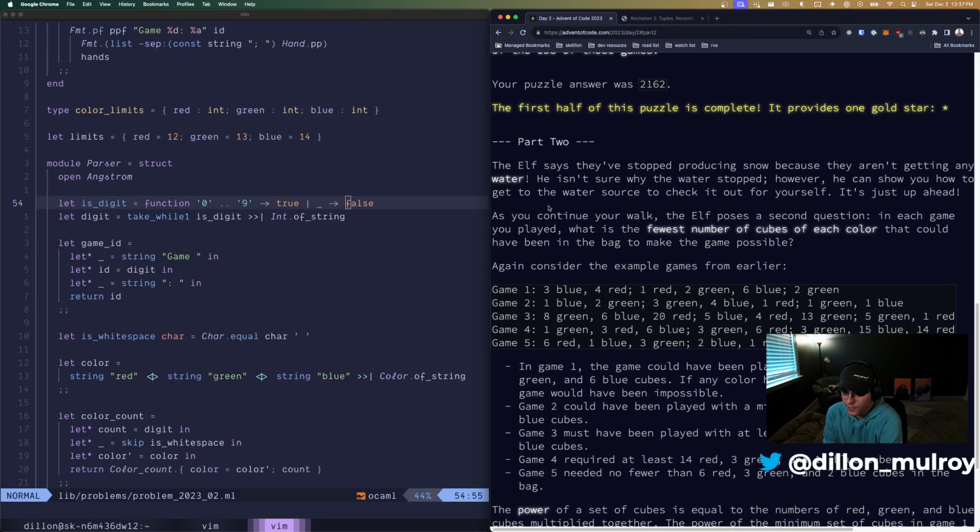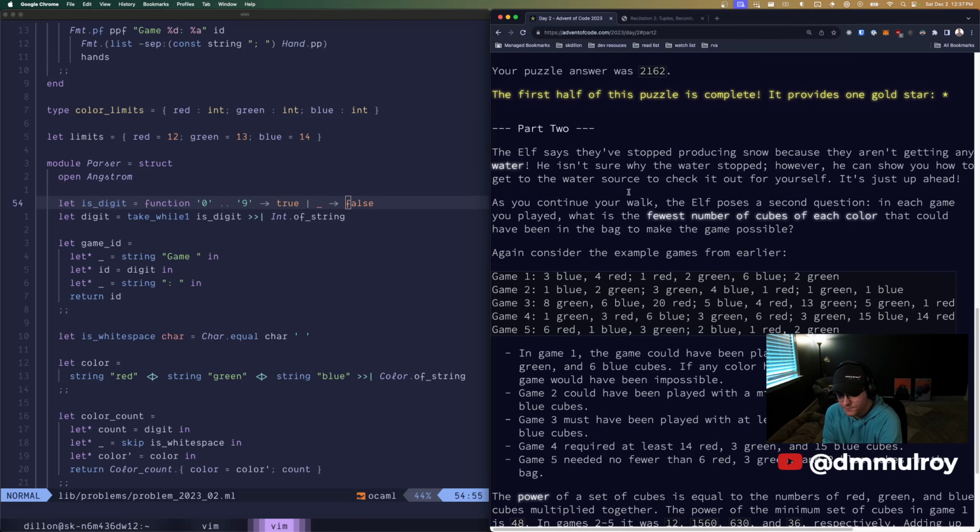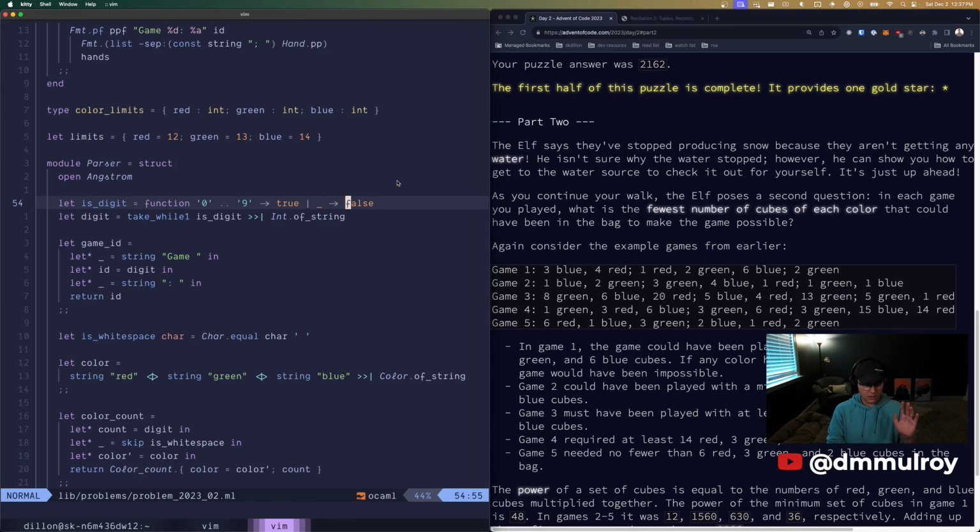As you continue your walk, the elf poses a second question. In each game you played, what is the fewest number of cubes of each color that could have been in the bag to make the game possible? Okay, so it's just the smallest hand in a game, or smallest hand in a round. So yeah.